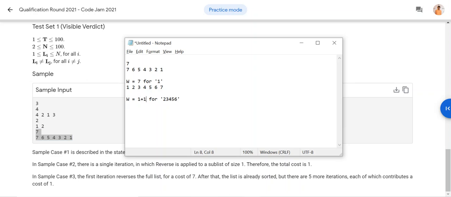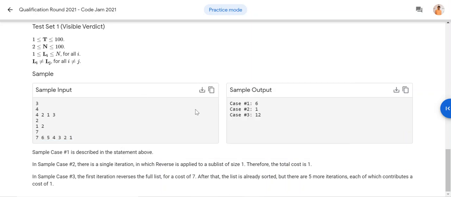1 plus 1 plus 1 plus 1 plus 1. And then here you have 7, here you have 5, so 7 plus 5 equal to 12. I hope I'm clear here. So that's why we got the answer as 12. Let's now quickly go to the code.